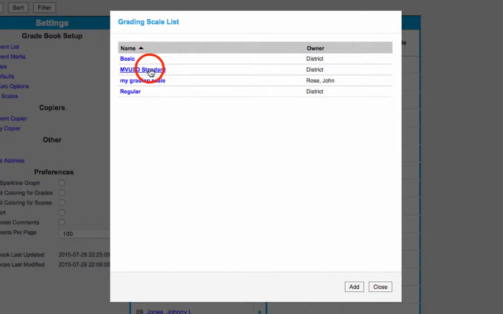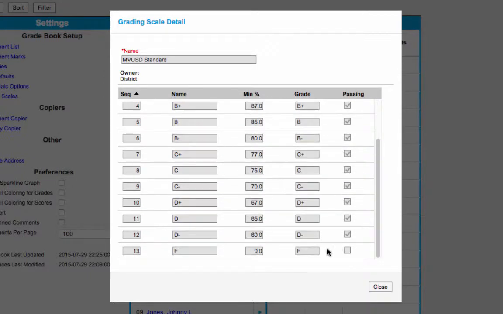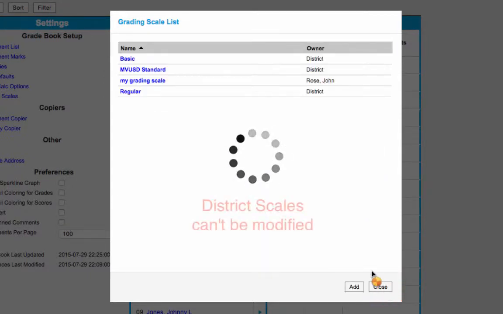To check these out, you just simply click on them and they will open up, and then you can see how that grade scale is set up. If you like one of these 3, then that's great. You're all set, and you can go ahead and click close and move on.